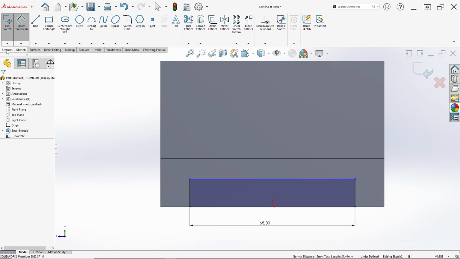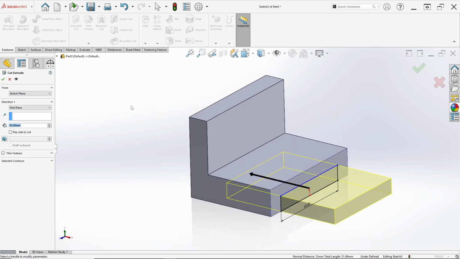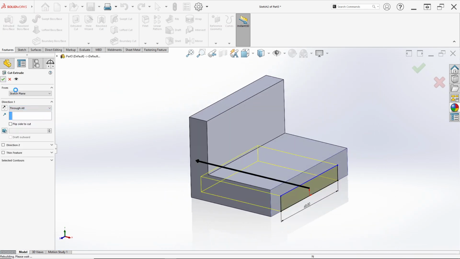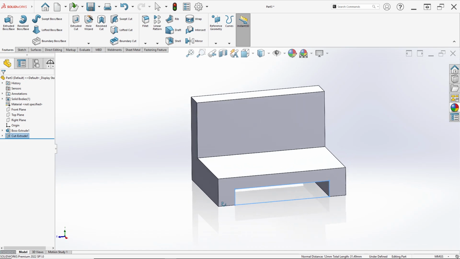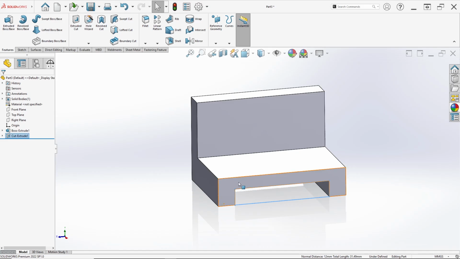It's so simple. Click feature to make the hole. Just click extrude cut. For direction, choose through all. Just click OK and done, like this. Don't forget, here we have two holes, diameter 12 millimeter.